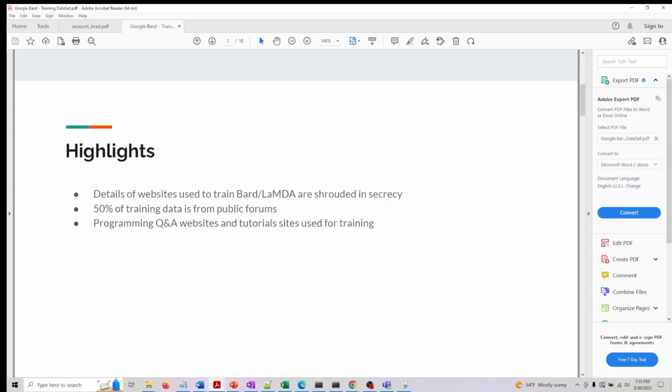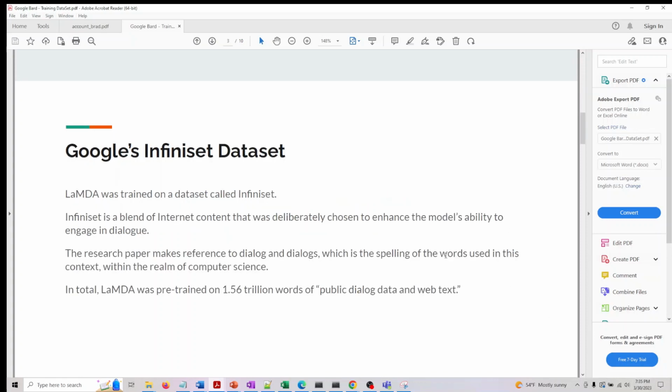So 50% of training data came from public forums. Programming Q&A website tutorials were used for training. And one more thing we need to understand is, Google BART is based on a LaMDA language model trained on datasets based on internet content, and one such dataset is Infiniset, of which very little is known about where the data comes from.